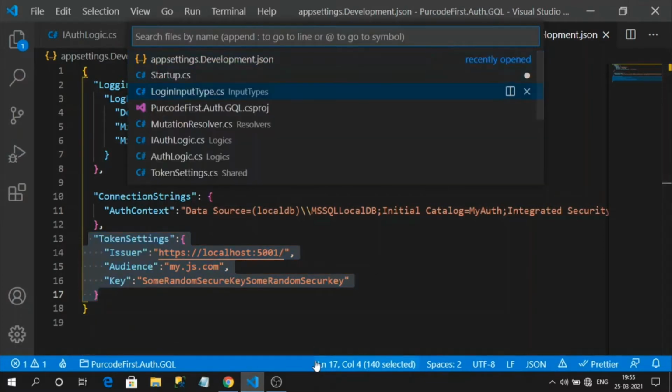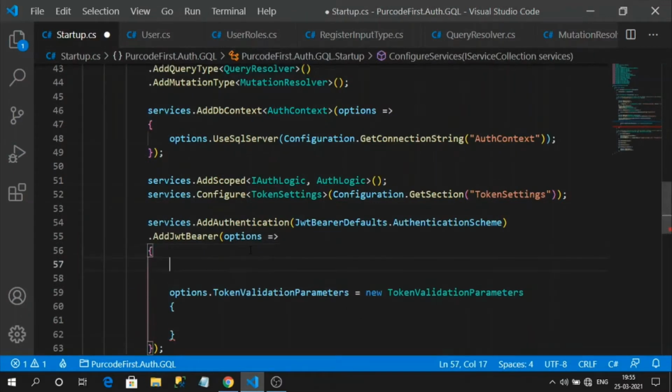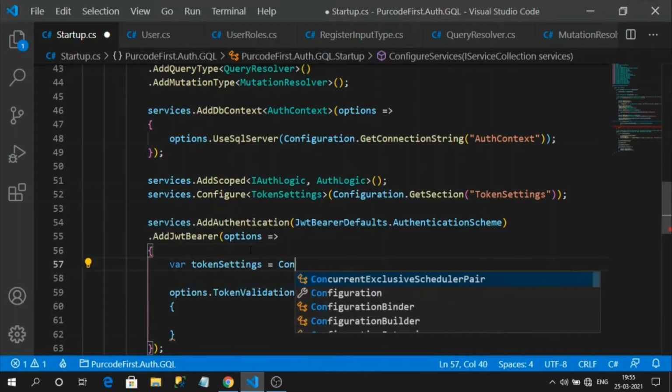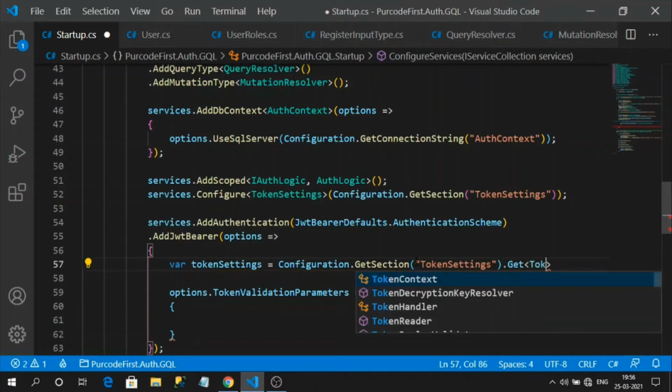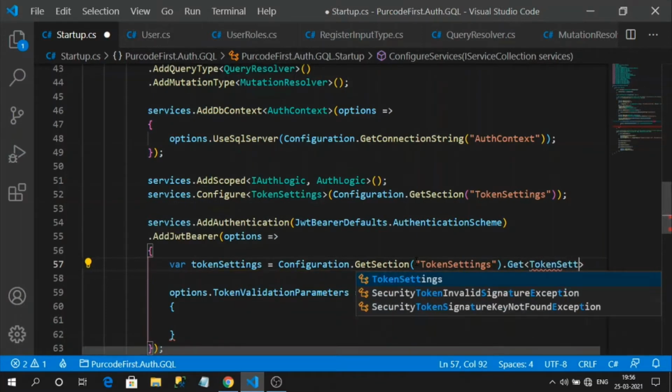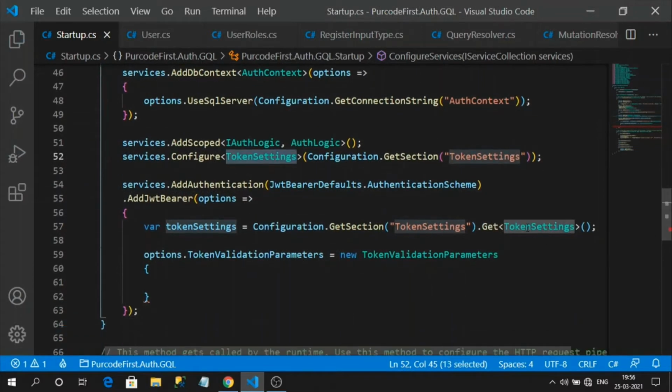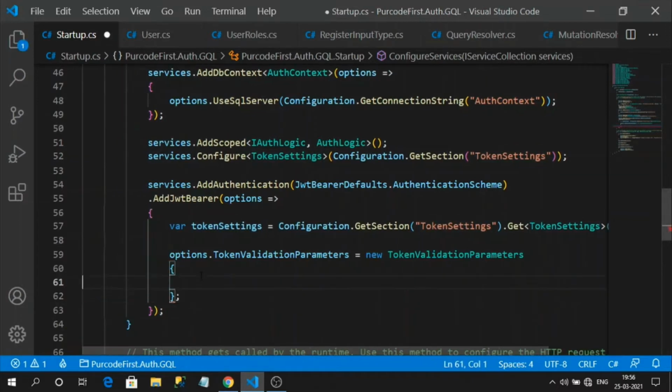So let's move over to startup and write token settings equal to configuration.GetSection. Let's copy it over here and we can typecast it as an object by using the Get method with the type. Here I can define my TokenSettings class. This loads the token settings from the configuration. Now let's work on our token validation parameters.